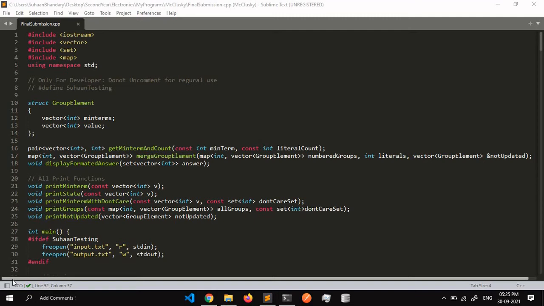Hi everyone, I am Suhan and today we are going to see a minimization technique, one of the popular minimization techniques, and how it is implemented. So without wasting any time, let's get started.